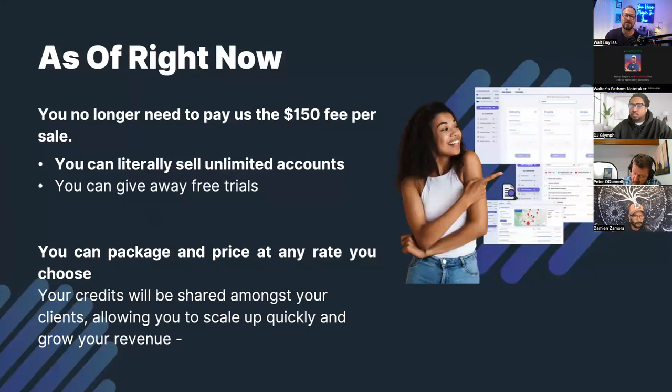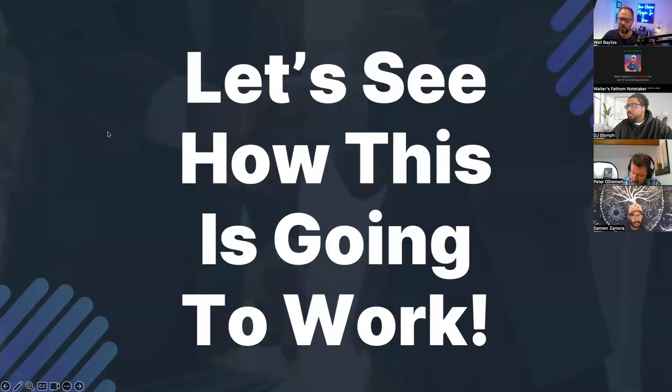But this is the biggest change to White Label Suite. No additional fees when you're selling accounts. So let's see how this is going to work. All right, so I am going to just jump into my dashboard here. I'm going to show you literally how in just a few moments you can set up and sell our white label system right from within your dashboard. So let me just make sure I've got the right page showing up here on my screen. And I'm going to log in and show you exactly how to set this up.